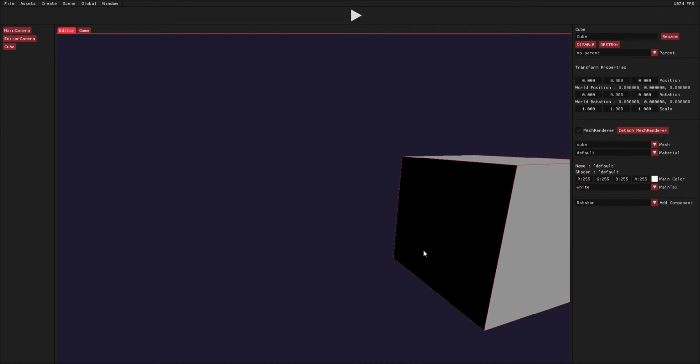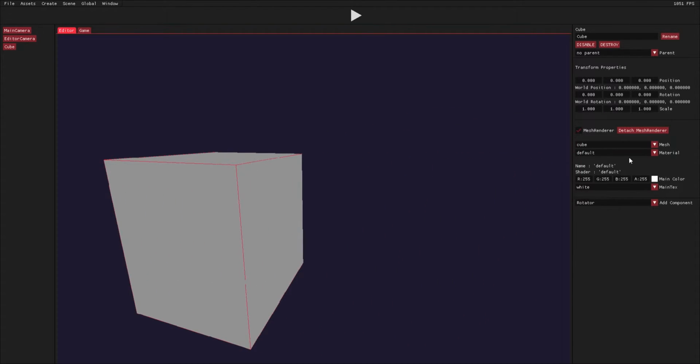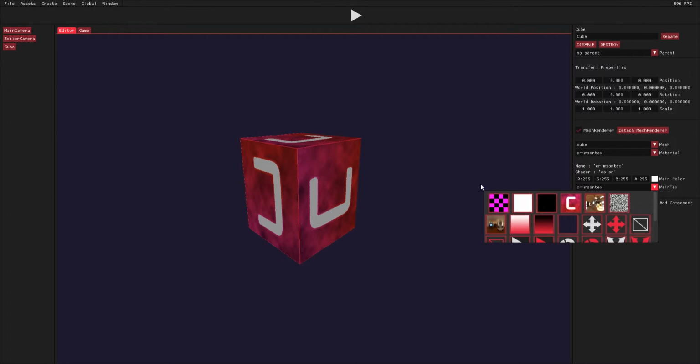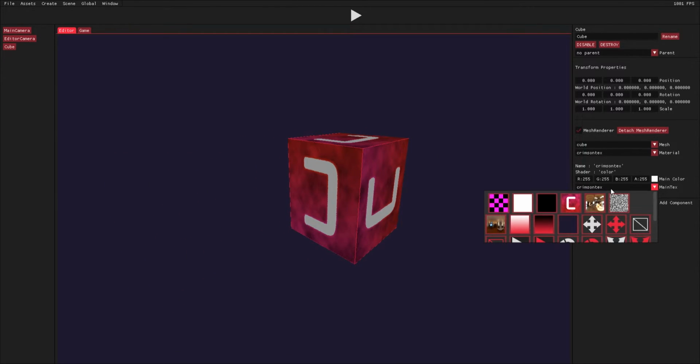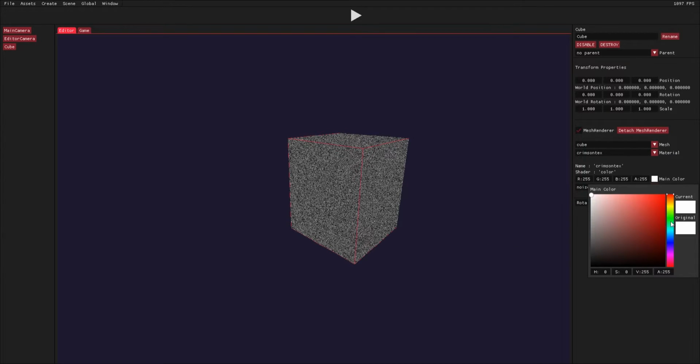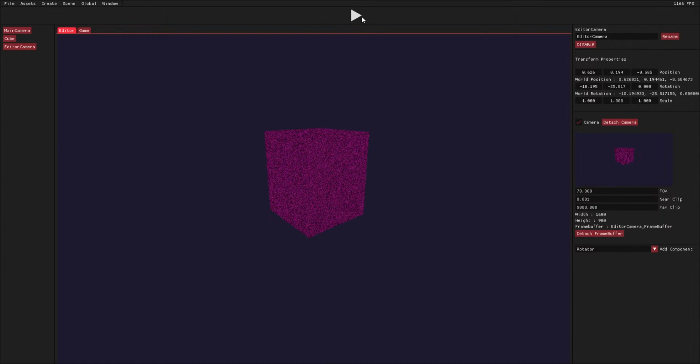Next we want to add a material to this cube, so to do that we can just select the material from our existing materials. I'm going to go for Crimson Text, and I'm going to change the texture on that material to television static. I'm also going to change the colour to pink. So if we hit play now, we'll see the view from the main camera, which shows us our cube.